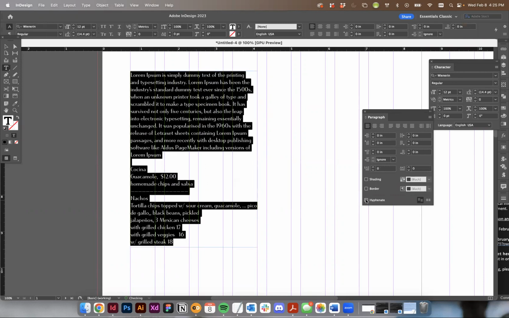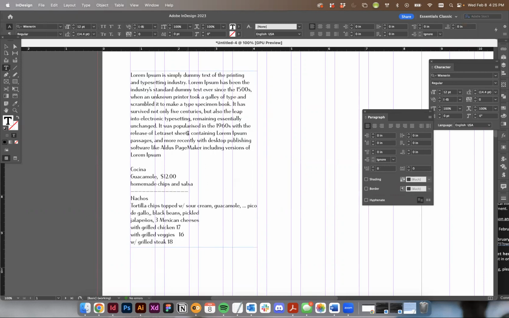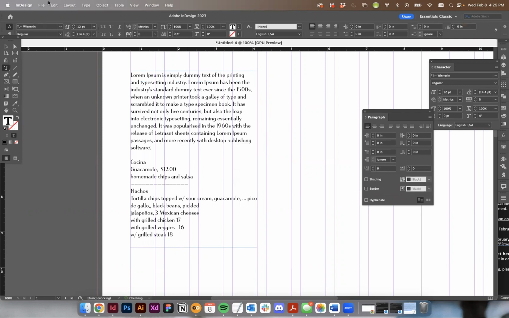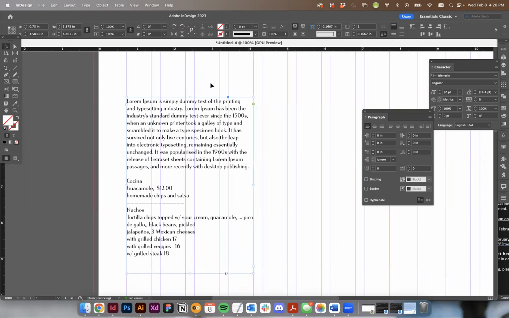First, I'll make sure that my hyphenation is off because that will drive me most crazy. And I'm just gonna cut that paragraph off. Okay, so I just want to talk about tabs. If we want to pull up that tabs menu, we press Command Shift T, and there's our menu.